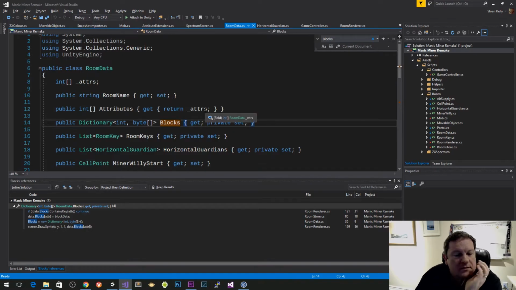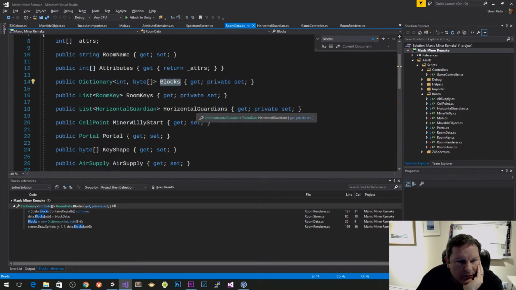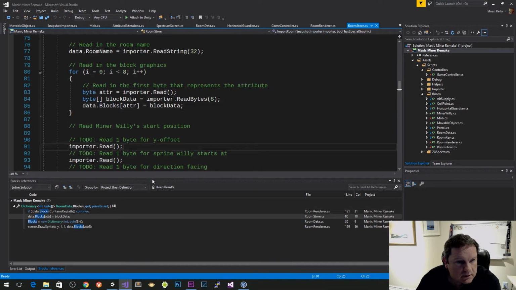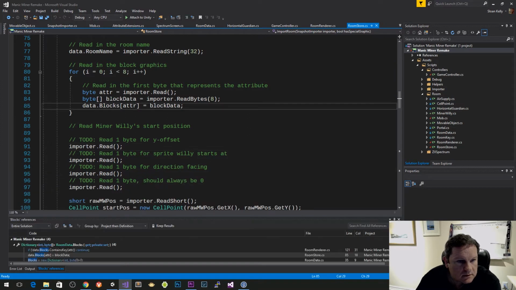Okay, carrying on from yesterday. Alright, so we got blocks here, but I need to have an index. So where does this get used? Blocks equals blocks data. Okay, so I need my attribute to go with that block data as well. So read in the block graphics.